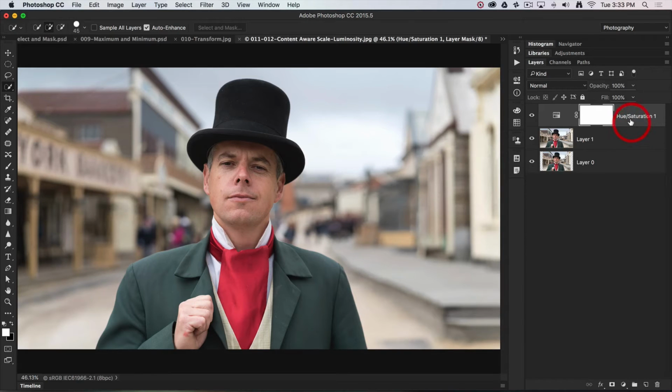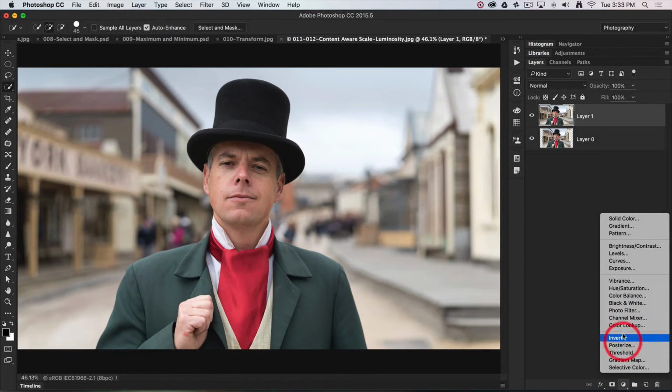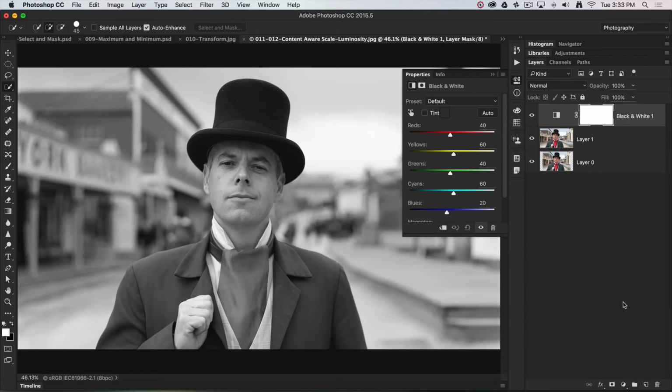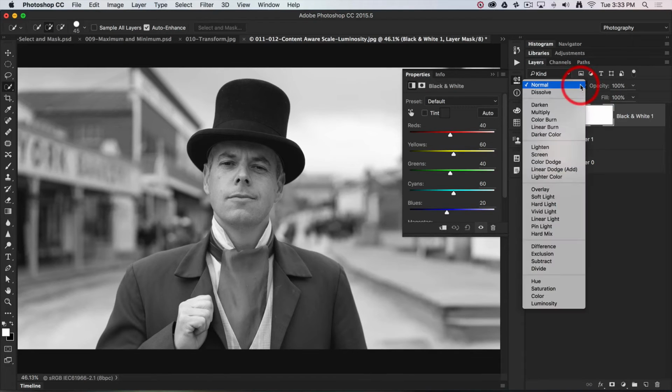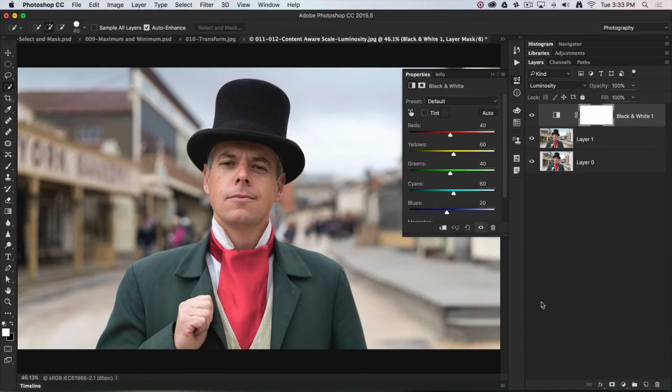Okay, so let's just delete this adjustment layer and pick up the adjustment layer that can do the trick, and that is black and white. Not so obvious, is it? Because now we've managed to desaturate all colors. But if we change the blend mode of the black and white adjustment layer to luminosity, we're going to restore all of those color values.